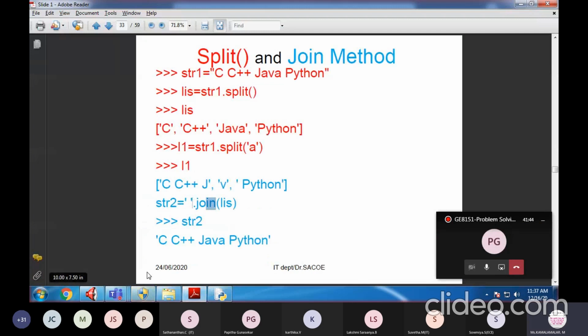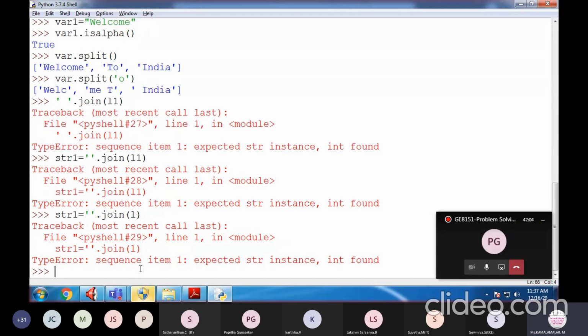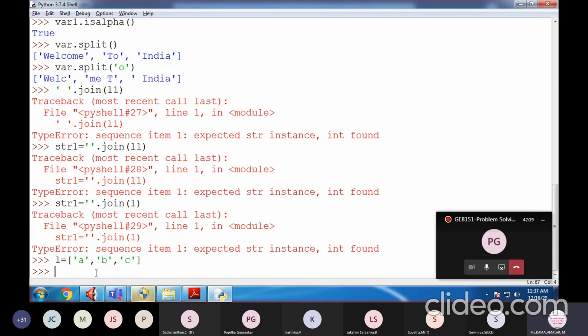It should be a list, I think. Let us try L equal to a list of values, comma, comma, C. We want to join this value. Join L.